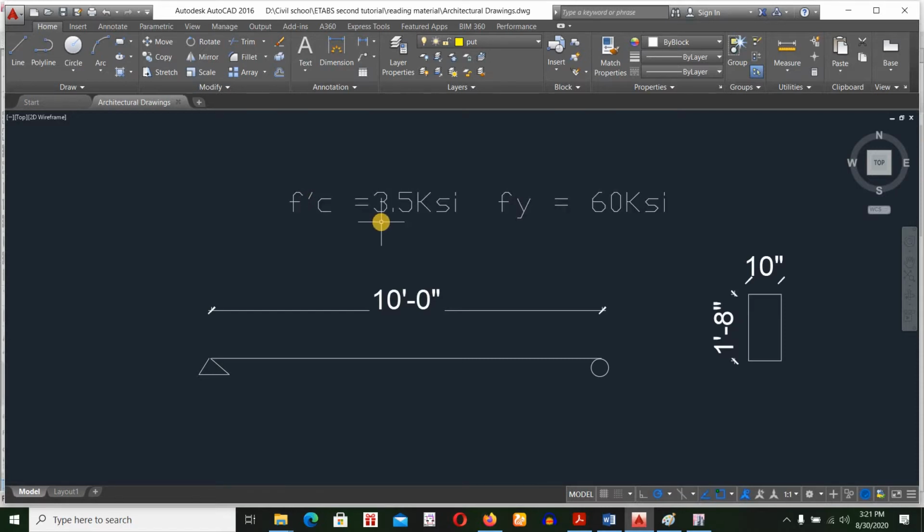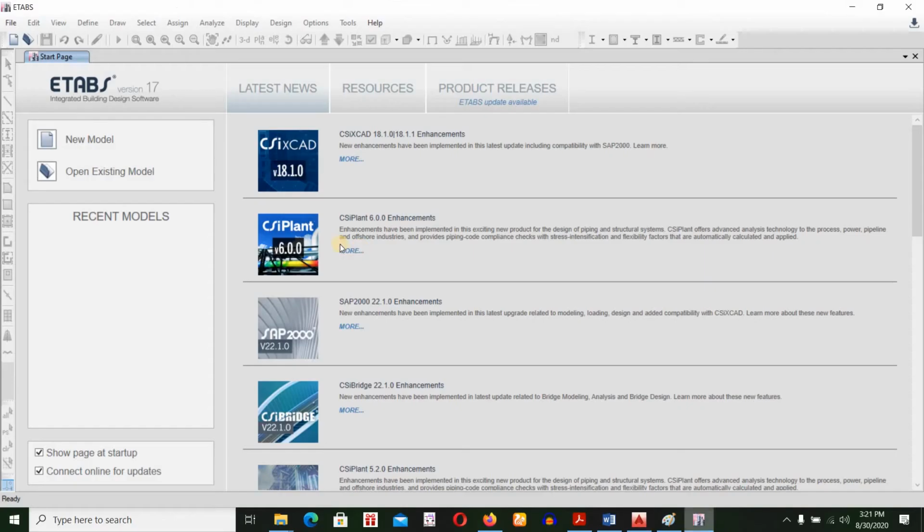The strength of concrete is going to be 3.5 ksi and the steel strength is going to be 60 ksi, meaning it's a 60 grade steel. Okay, so let's go to ETABS. Now we need to take a new model.